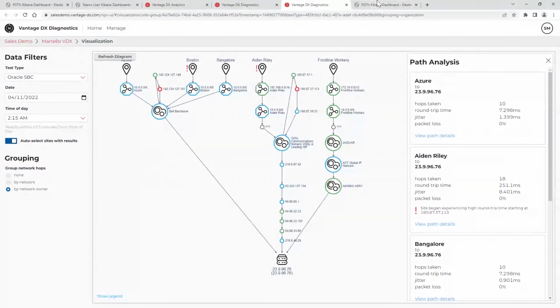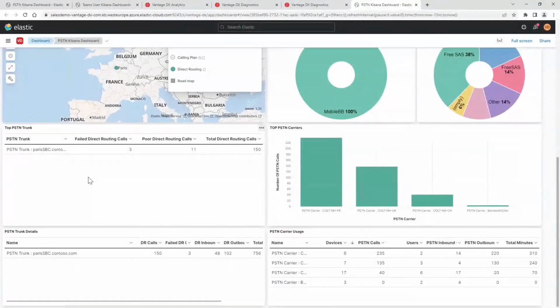So now let's come back to our main dashboard to finish off this video. At the end here, the PSTN connectivity dashboard, you can see the information related to your SIP trunk carrier, showing the usage of it and the number of issues that are related to each one, and so on.